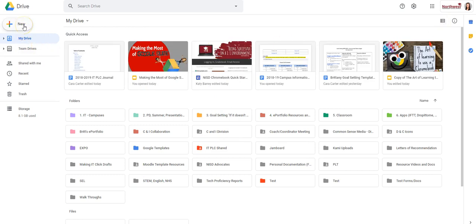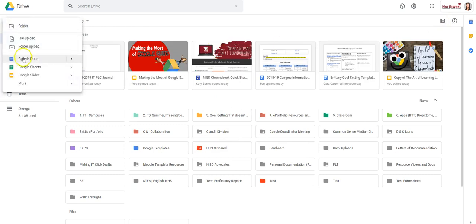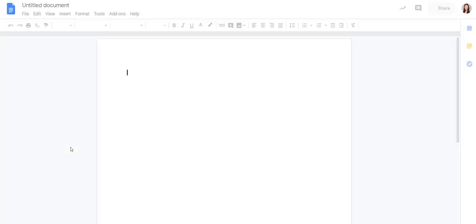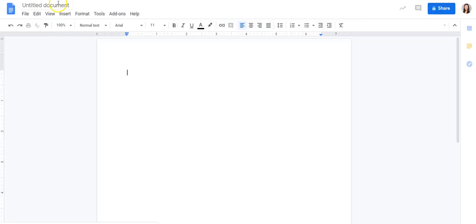So real quick, we're going to look at how to create files. If you go to New, you'll see your options: Google Docs, Sheets, Slides, and when you click on More, you'll have several other options here as well. Students especially might use Google Drawings, or they want to make a map, or Jamboard. For now, I'm going to go ahead and create a Google Doc. Remember, it's important to title everything in your Google Drive, so you're going to want to title this.